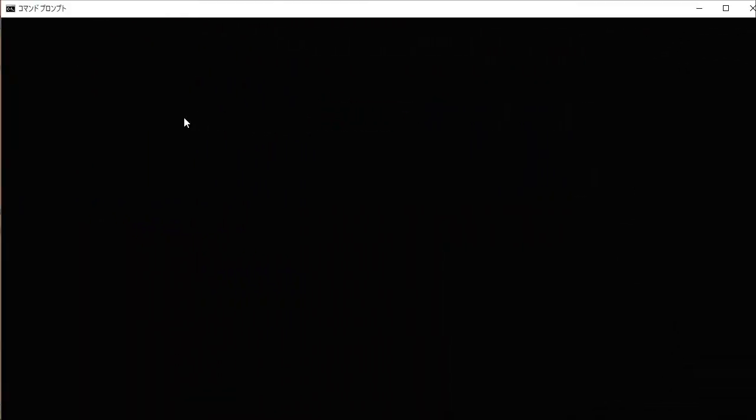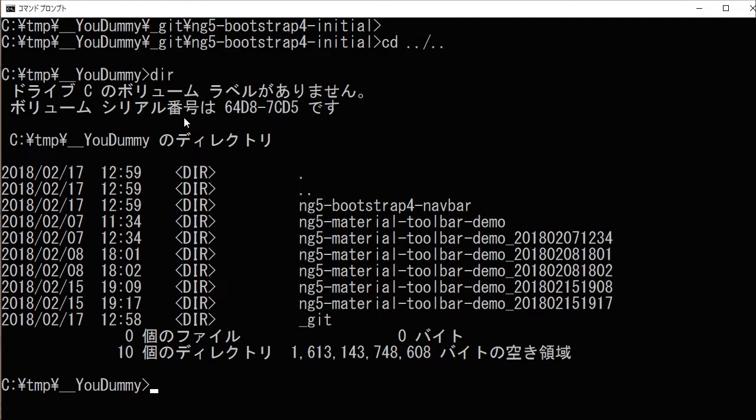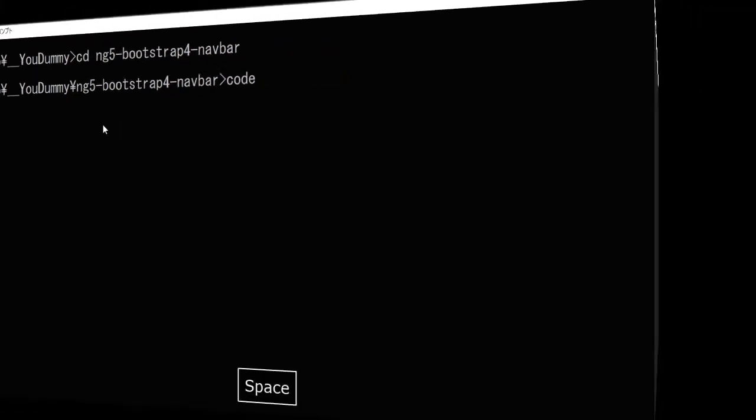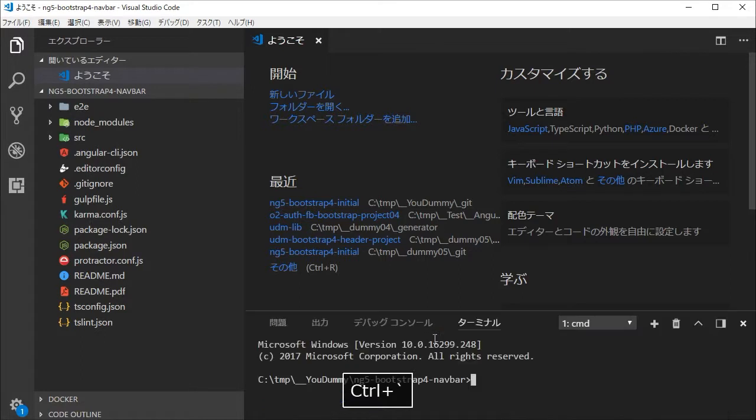Back in the command line, change into ng5 Bootstrap4 NavBar directory. Type code dot for starting another VS Code. In VS Code, type Ctrl+@ or Ctrl+` key for opening command line in VS Code.